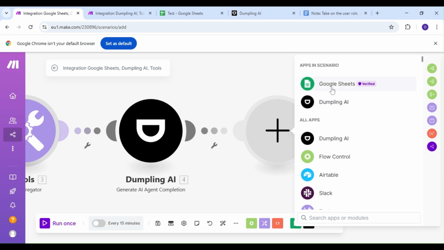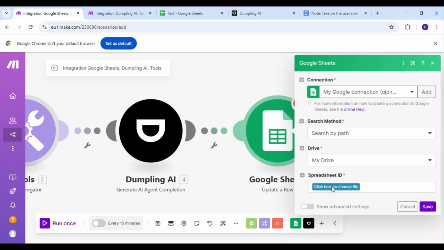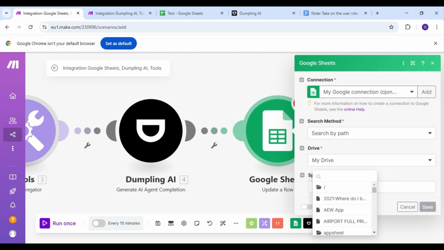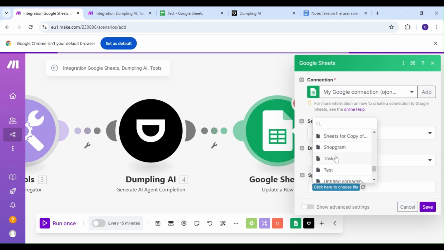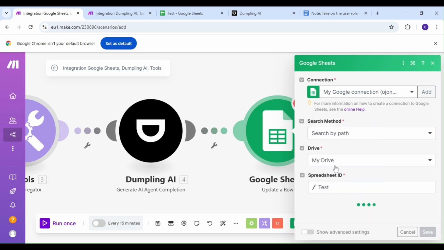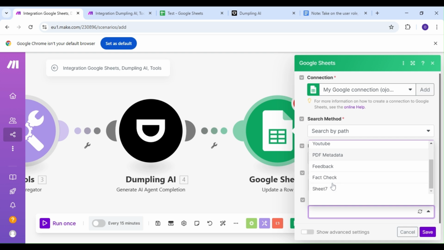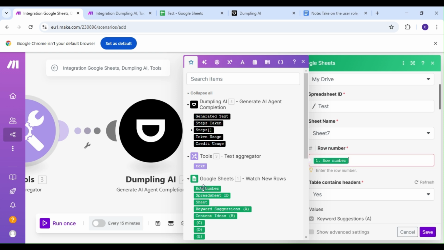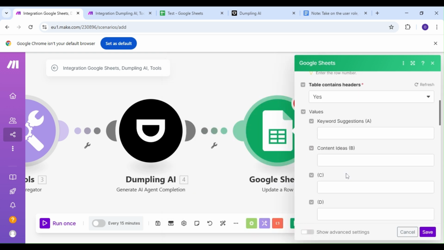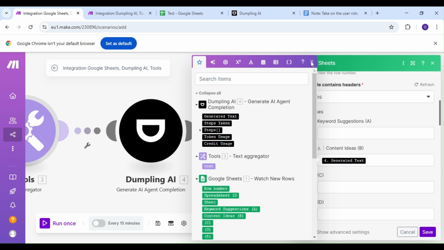Finally, we're going to add another Google Sheets module, and our action will be the Update a Row action. We're going to select our spreadsheet from our previous Google Sheets module, but this time we want to update our row to include our AI agent's generated text. We're going to select our sheet, and for our row number, we're going to map the row number from our previous Google Sheets module. Finally, we're going to update the cell with our content ideas with the generated text from our AI agent.